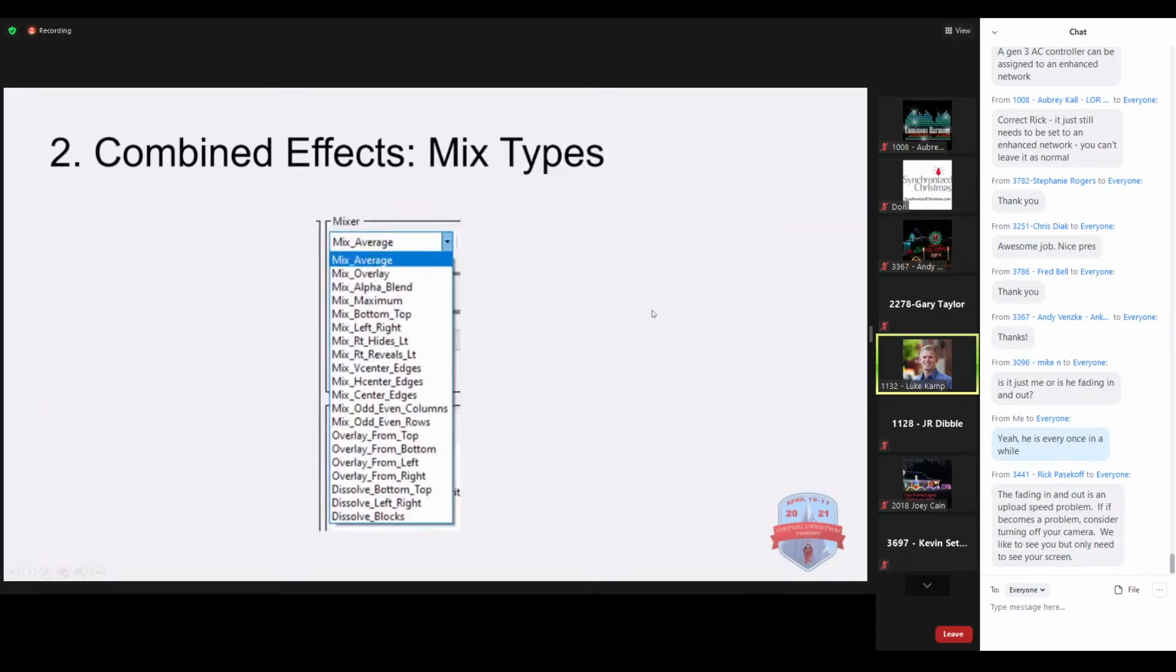So these are the different mix types within Lightorama, within the motion effect generator. There's a bunch of mix options. There's a couple overlay options, and then a couple dissolve options. And I think there's really, like I said, no right or wrong answer here. They all do different things.